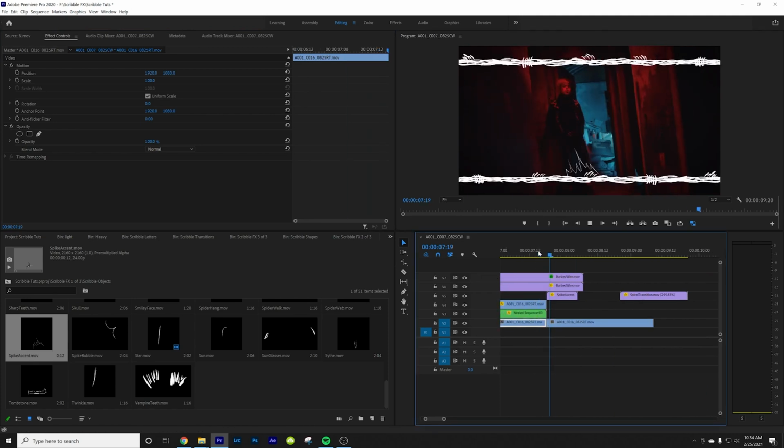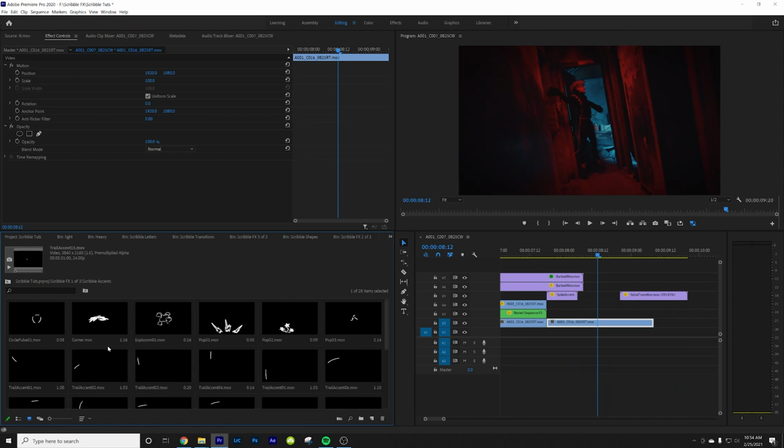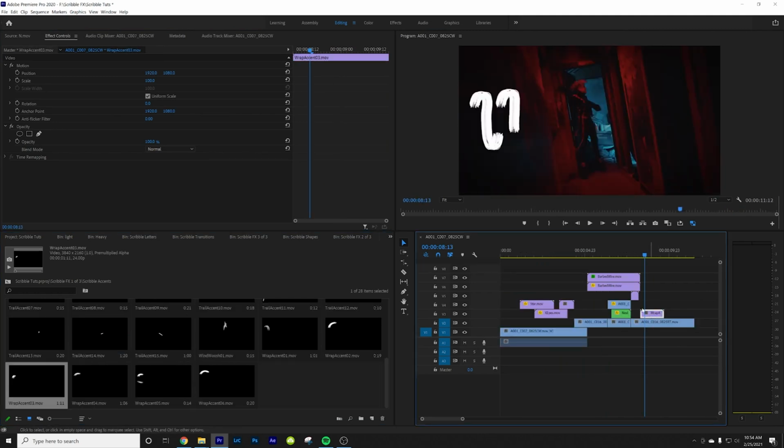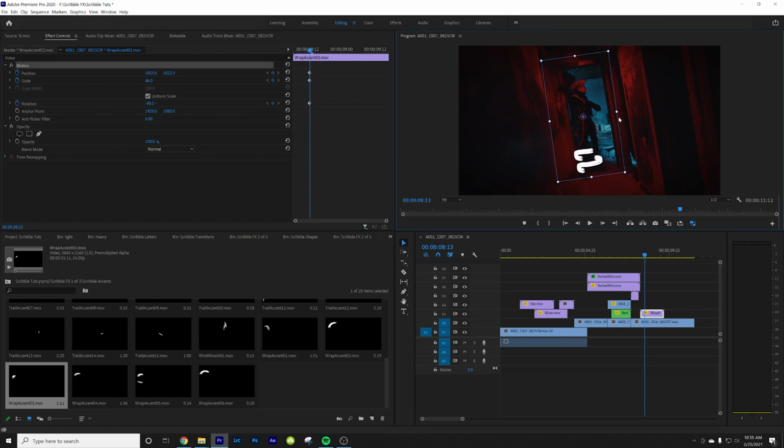There's a cool little accent right there, a little pop. We have more accents right here. Let's check out this wrap accent. What we can do is go scale, position, rotation. We're going to scale it down. We're going to wrap up his whole body. Why not? We're going to scale down, and we're going to start at his legs.